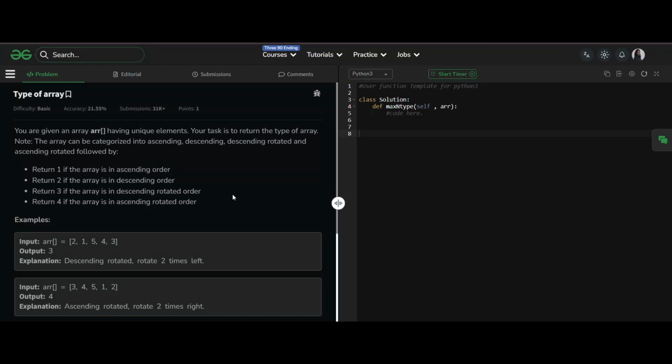Today we are solving the type of array question from Geeks for Geeks. We are given an array which has unique elements, and we have to return the type of the array. There are 4 types mentioned here. The array is completely in ascending order, or completely in descending order, or the array is in descending order but rotated by 1, or the array is in ascending order and is rotated by 1.